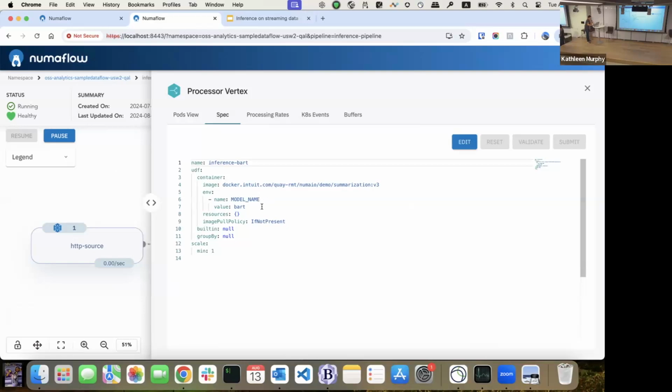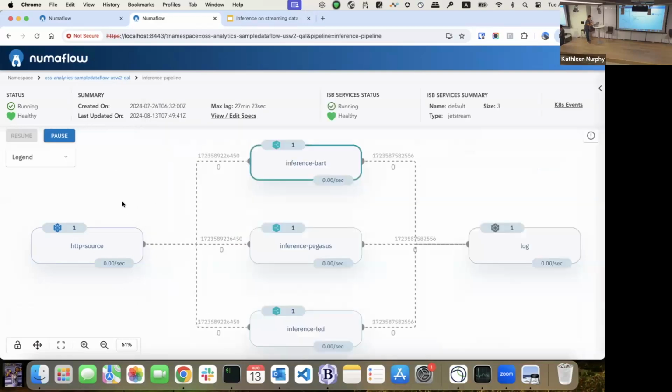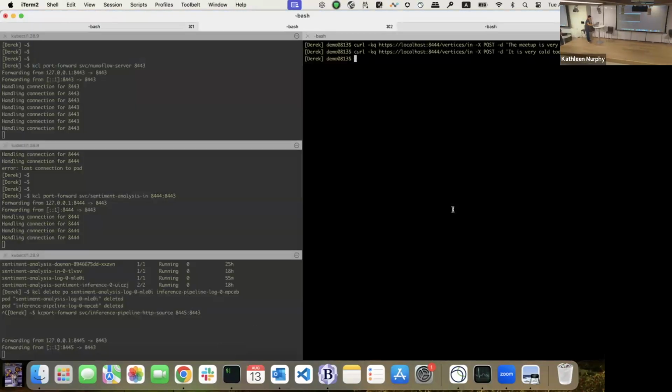I'm just using an environment variable to say, hey, this is a BART model, the second one I think is a Pegasus, and the third one is a LED. All the models, I randomly picked from Hugging Face. I'm expecting that I'm going to send one message, then do 3 different inference summarizations and send the 3 results to the log sink, right? So if I switch to the terminal, everything is already running, and the data I'm going to send to this pipeline is, let me show you.